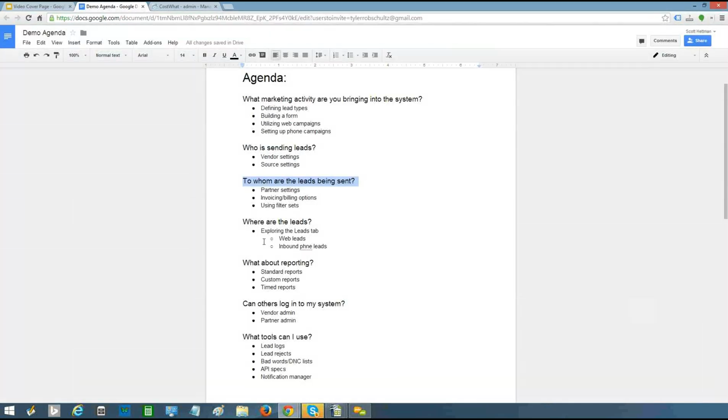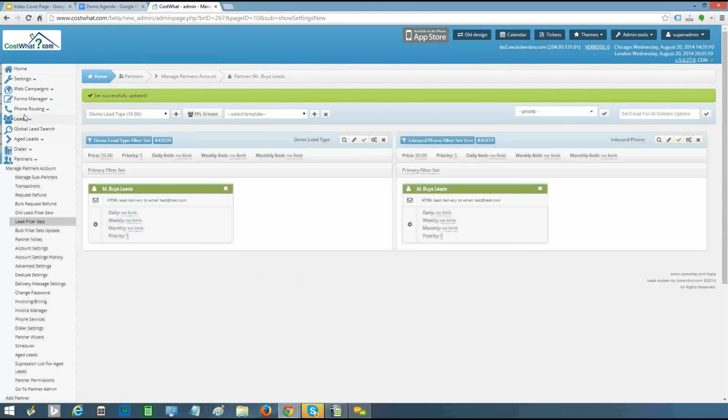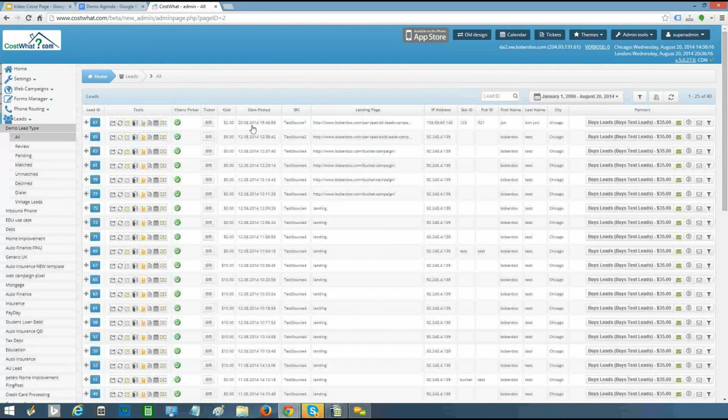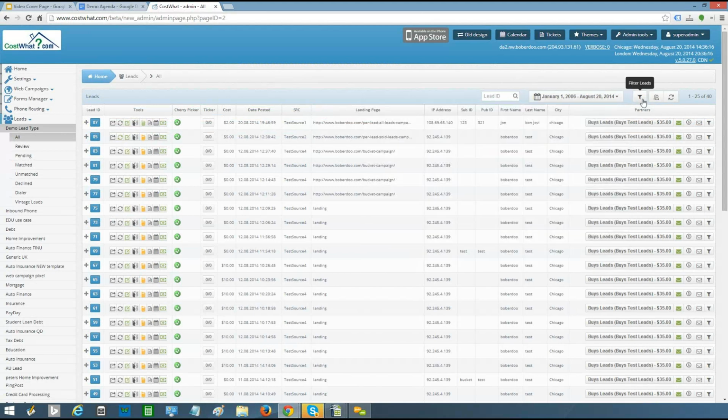That's going to bring us to where are the leads. So that is, not surprisingly, in the Leads tab. The Leads tab is going to be a real-time view of your incoming leads. It's going to show you where the leads came from, where the leads went, and allow you to drill down into your lead flow. So up here you can filter by dates, and you can also use the filtering icon to drill down into any of the variables that make up the particular lead type. So in the one that we've been using, you could drill down by state, by to whom the lead was sold, debt amounts, basically any variable in the system.